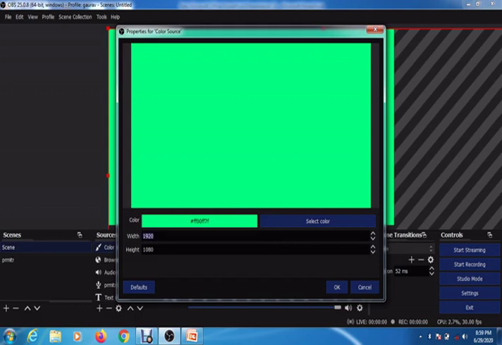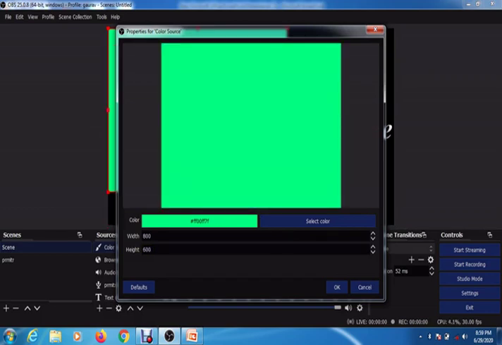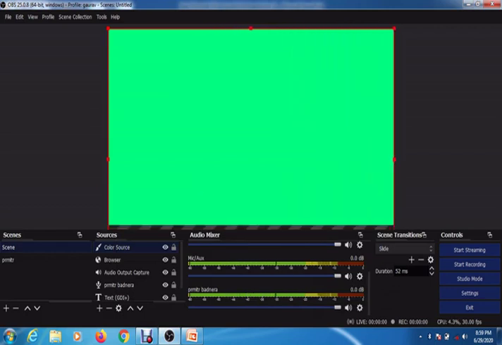So I am changing the resolution so that it will fit in the window of OBS Studio, suppose 800 by 600, and I am just clicking on this OK. Now you can see the background changes from black to this green. This is generally used for changing the background of your OBS Studio. You can give the resolution as 1920 by 1280 or different resolutions that are present, but for fitting in this particular OBS Studio, I have used the height and width resolution as 800 by 600. So this is the use of that color source.